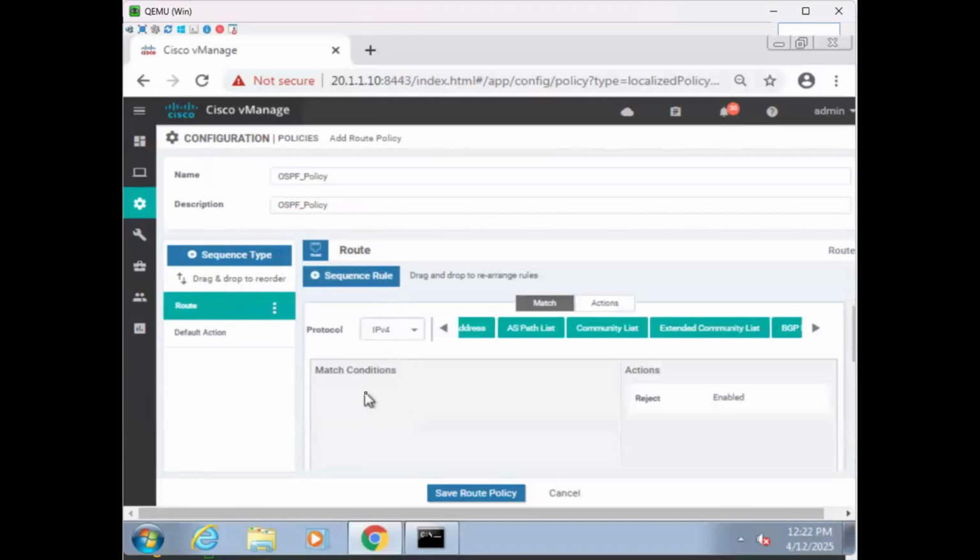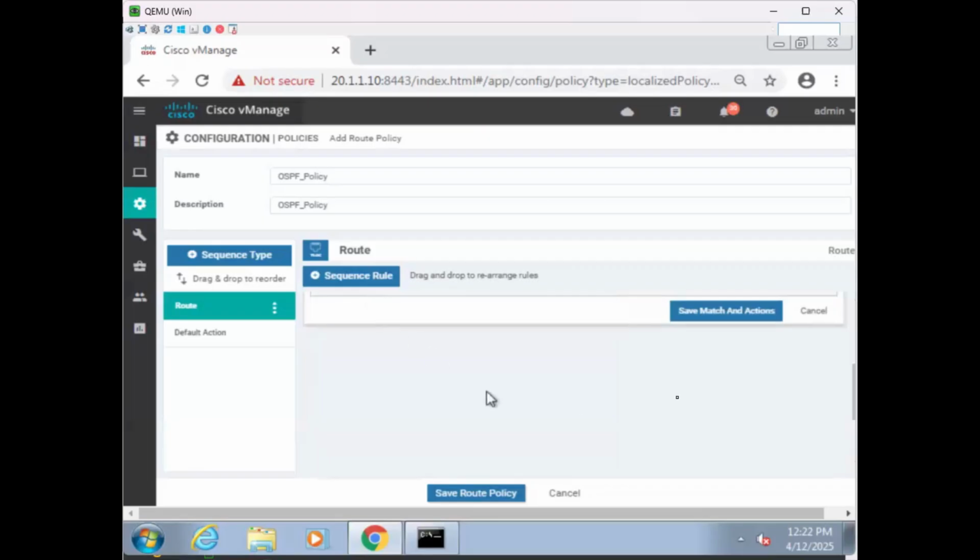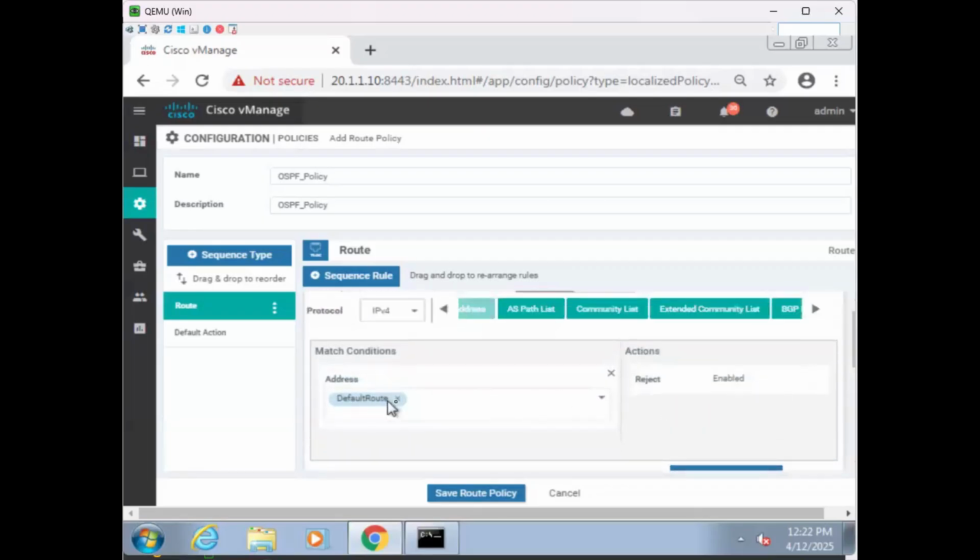What is the match statement? So in the match statement, I can click on address. What is the prefix list? So my prefix list is default route. I can set that I am adding as a default route. What is the action? Action is reject. So reject is enabled by default.